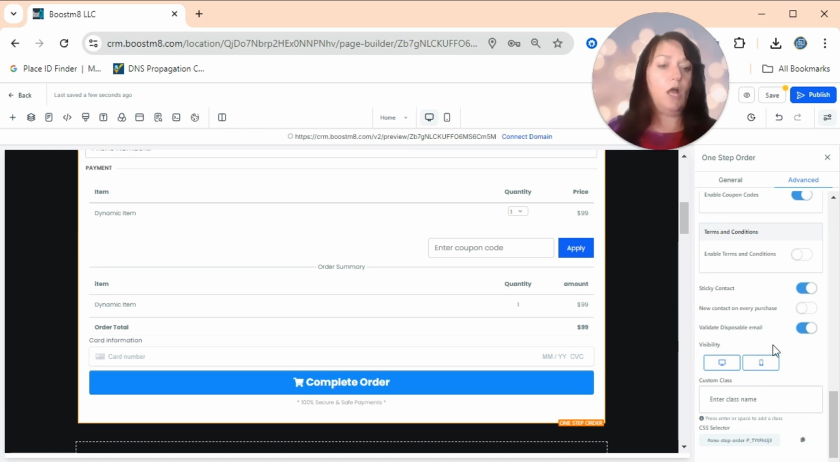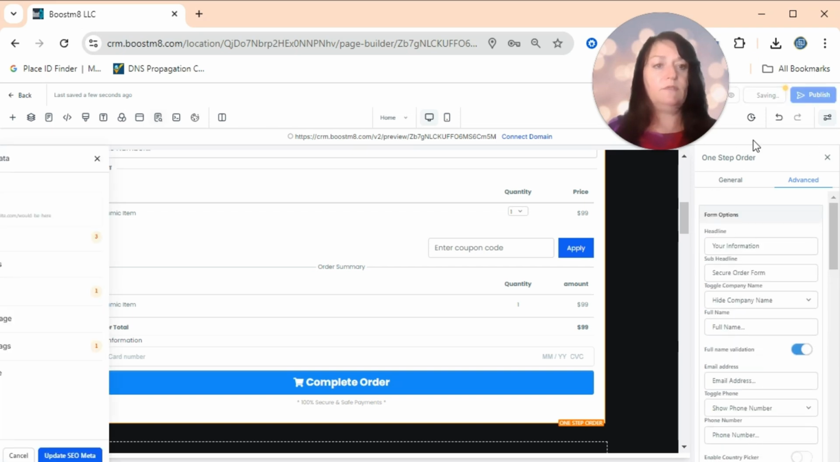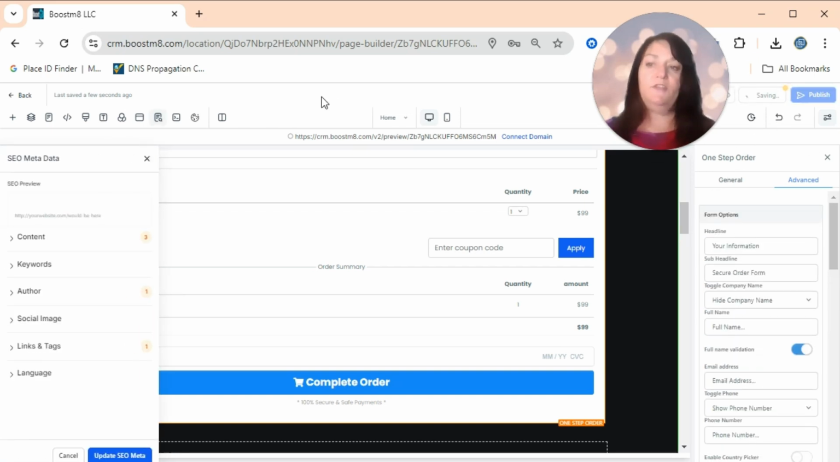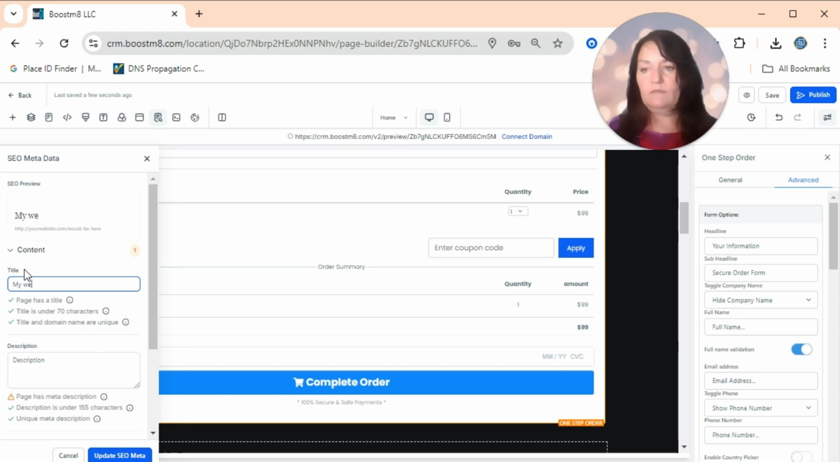You want this visible on both desktop and on mobile devices. So we would save that. Once you go to save, your SEO options are going to open right on the left. So you want to click it, give it a title, add a description, my awesome product.